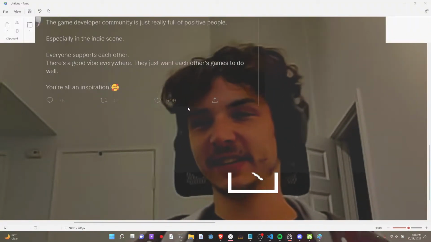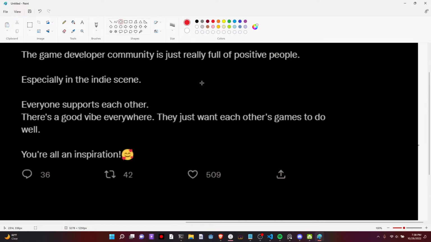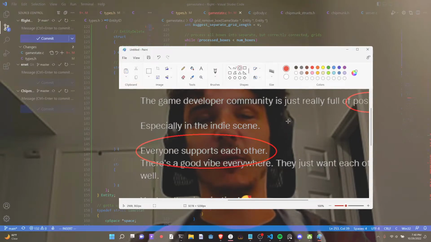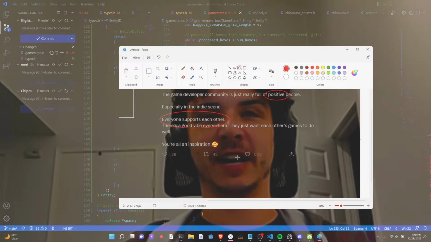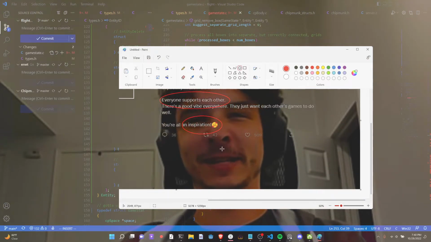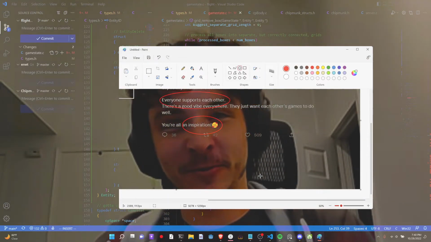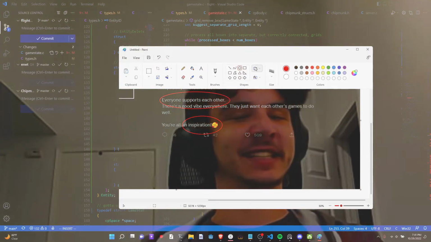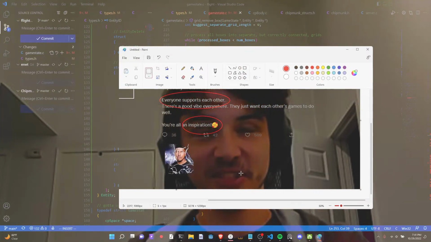This tweet, I saw this earlier today. "The game developer community is full of positive people. Everybody supports each other. I want to be negative. I want to share bad vibes. I want everybody else's games to do badly. I want to be the opposite of an inspiration. Every indie developer will fail miserably. I'm a negative person. You don't have what it takes. You can't do it. You are nothing."